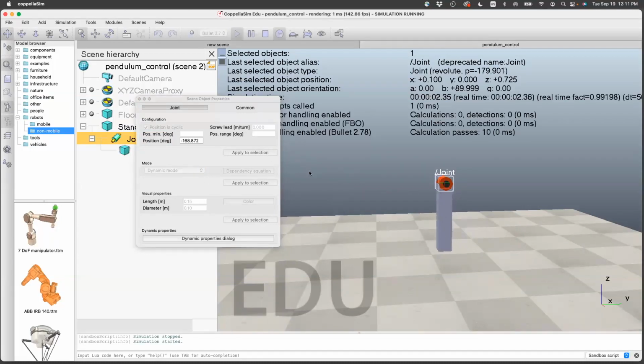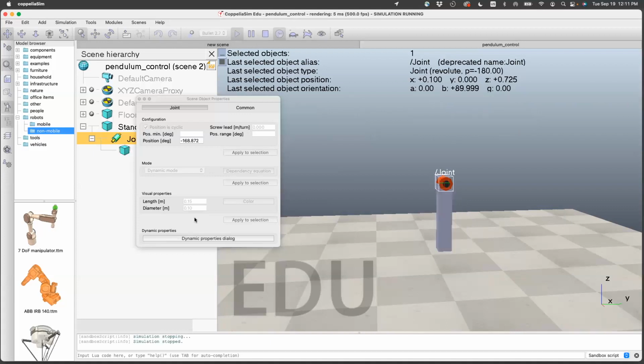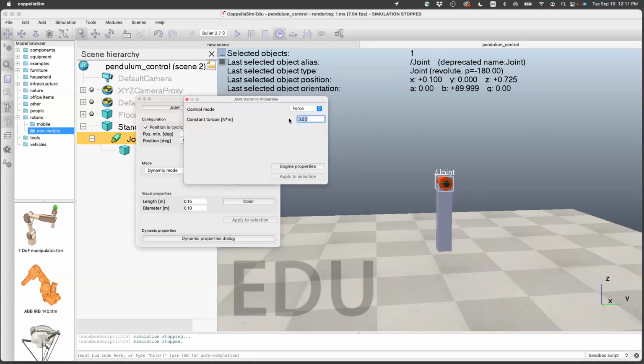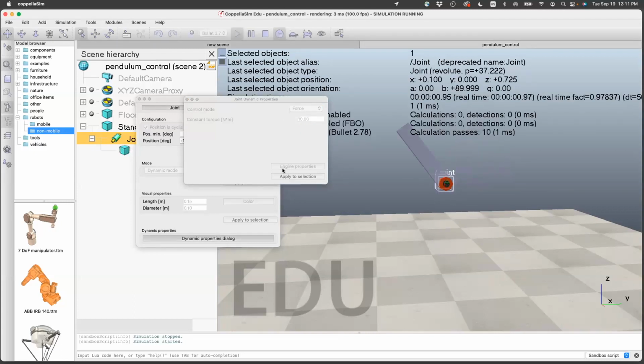You can see that that force is trying to get the pendulum to go to a particular angle, but it doesn't work because gravity is overcoming the force. We can, of course, increase that force to, let's say, 10, and then run this. And you can see that it becomes unstable.